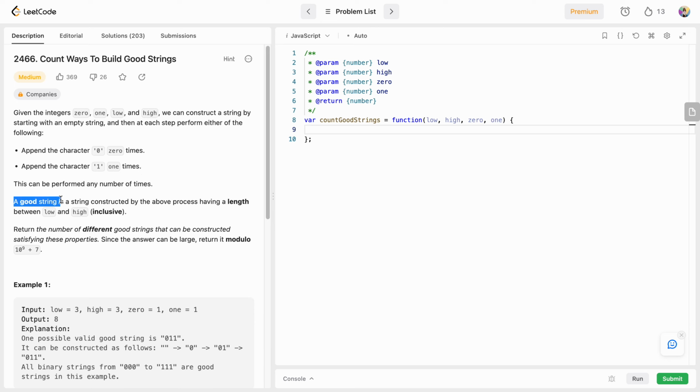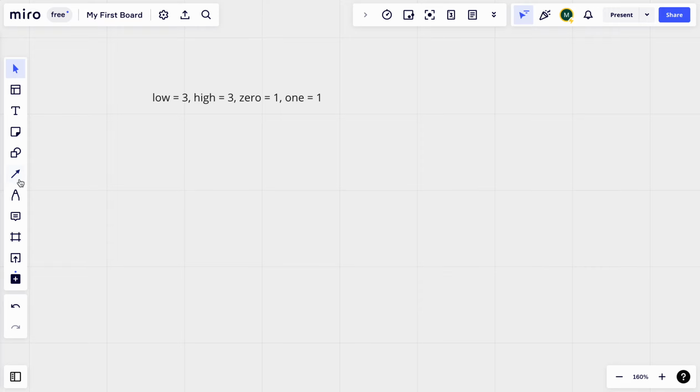And then we are going to return only the good strings, and good strings are the strings that have been formed using these two methods, and which have length between low and high. So basically, we are going to form strings using zero number of times, one number of times, and then how many strings can we generate which are of length between low and high. That is what we need to return. And we are also going to perform the modulo operation because the answer could be very large. Okay, so let's see how we could solve this problem.